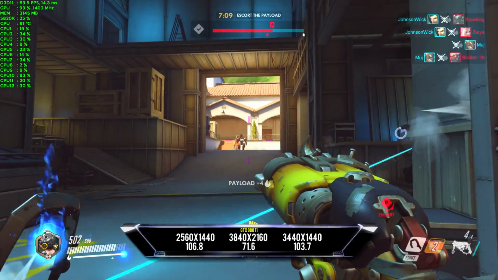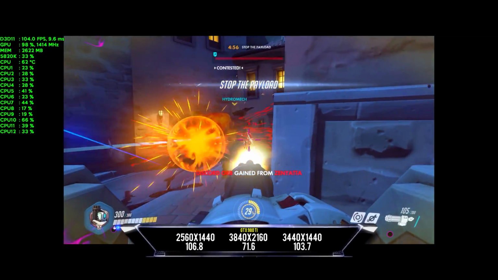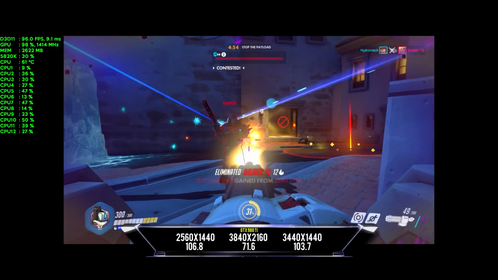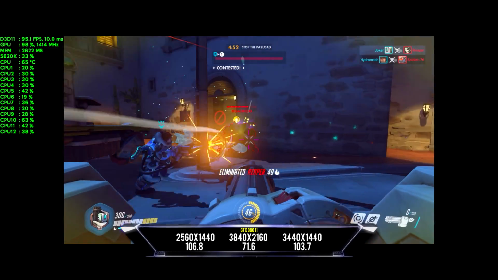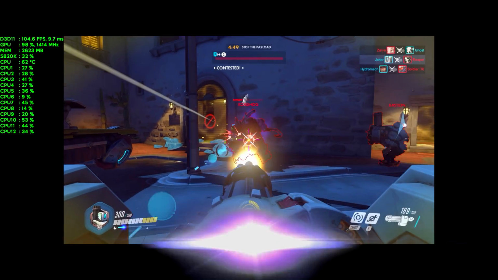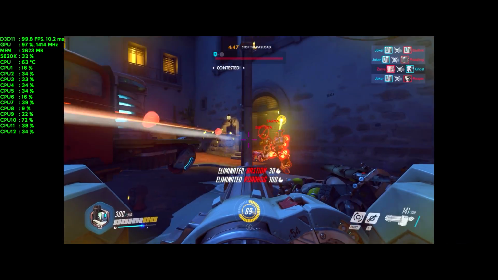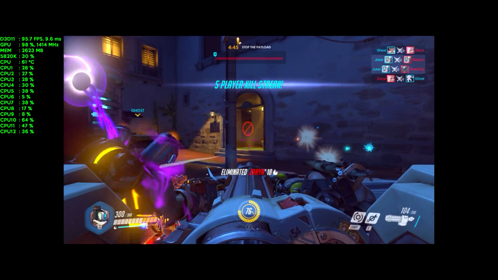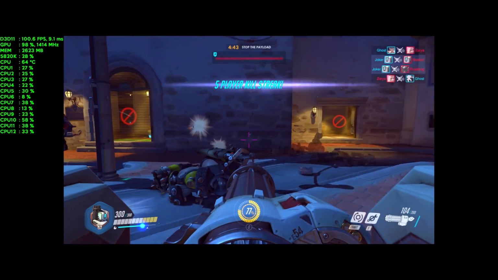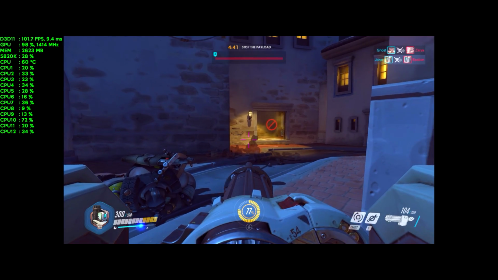Then we also switched over to ultra-wide, 3440 by 1440, which netted us an average of 103.7 and a minimum of 70. So the single 980 Ti more than capable of handling ultra-wide resolutions. But I did want to note that this game actually exhibits pillarboxing, which is the black bars on the left and right side of the screen.